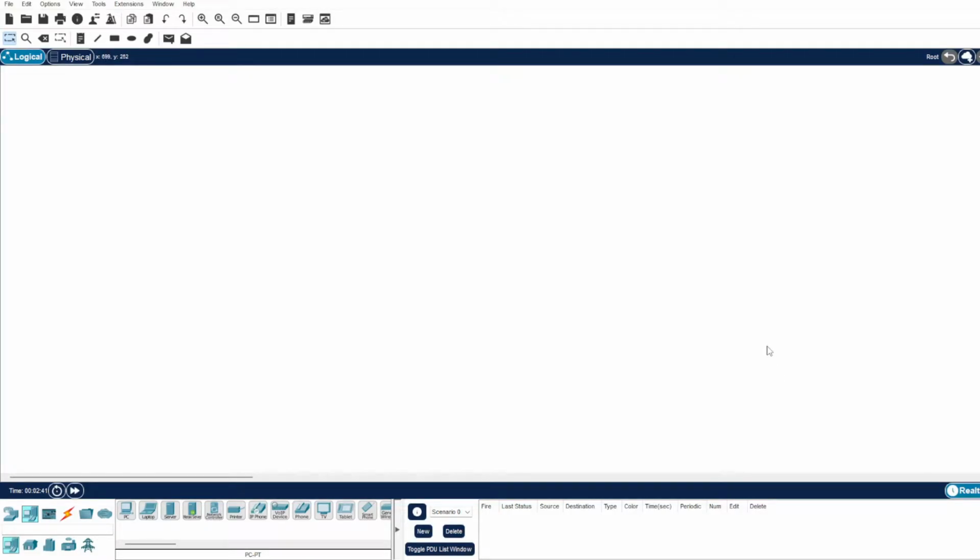We are going to take a look at how to use Packet Tracer for beginners. Packet Tracer is a great simulation tool that does exactly what it says. It's a simulator for a networking environment.